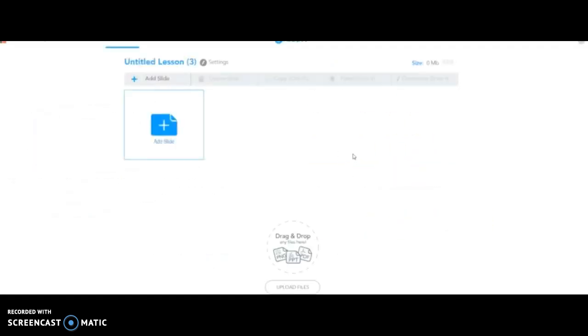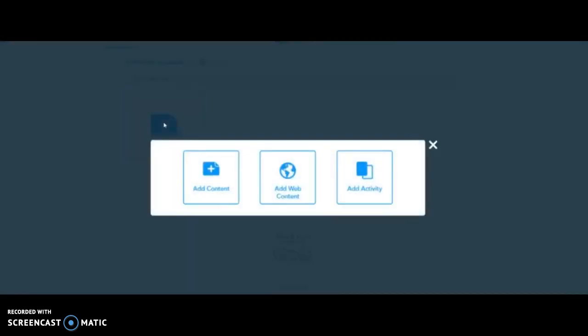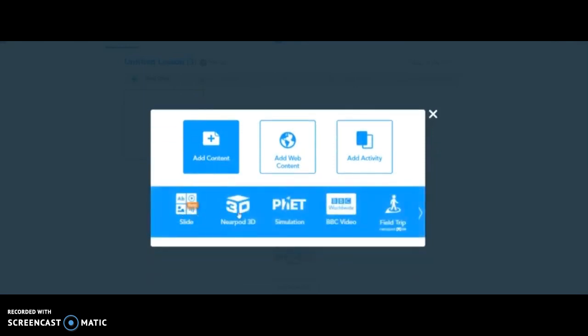When you do that, this screen comes up and you can click Add a Slide. And when you do that, you see that you have several options. You can add content. When you do that, you see you have slides, you have 3D, some physics simulations. It really is unlimited to what you can add.